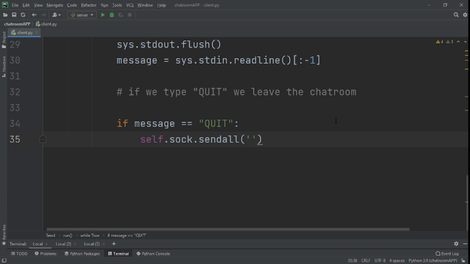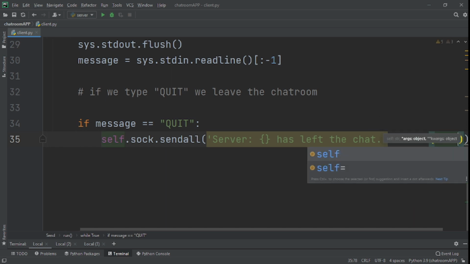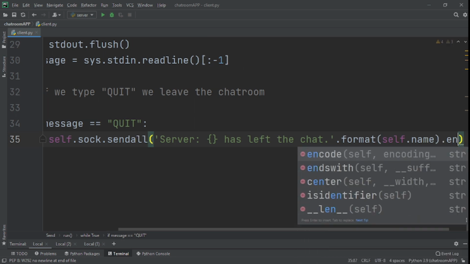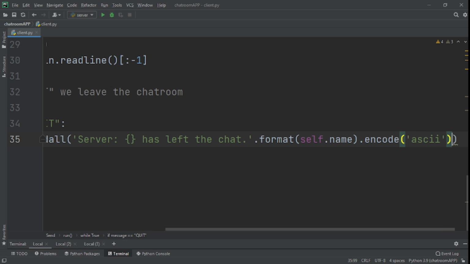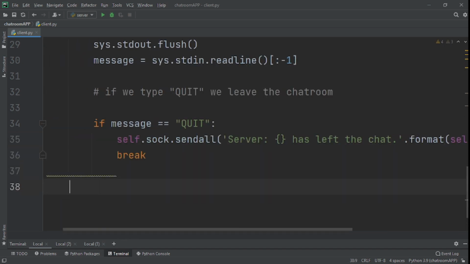And what it's going to say here is "server," and then the name of the person who typed the quit. After that, it will say "has left the chat." So that's what we want to put now in strings. So we say dot format self.name dot encode ASCII. And after that, we just break. So we break out of the loop.